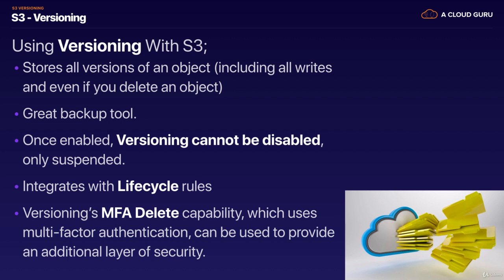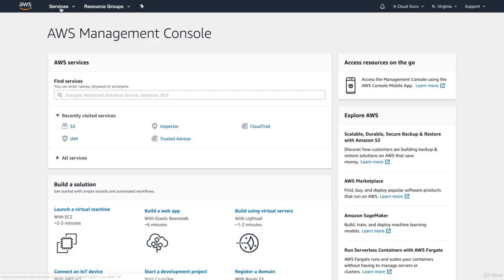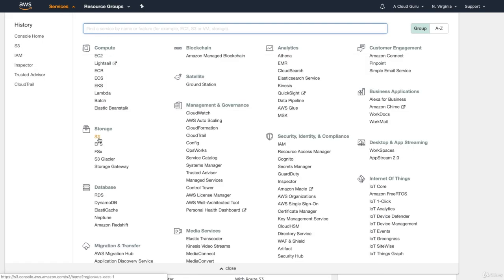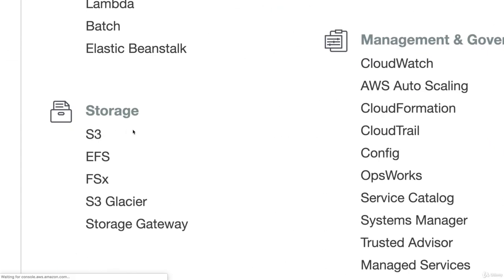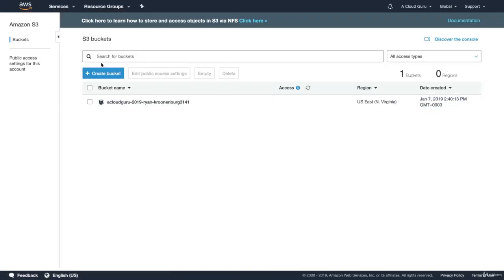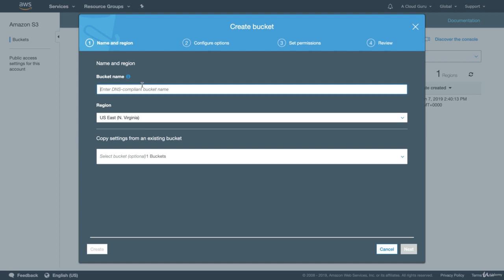So this is a lab. Let's log into the AWS console and have a look at versioning. Here I am in the AWS console. If I click on services, I can see S3 under storage, so let's click on there. I'm going to create a new bucket for this lecture. I'm going to call it A Cloud Guru Versioning 2019 RJK, which is my initials. Hopefully that will be available. I'm just going to hit create immediately.